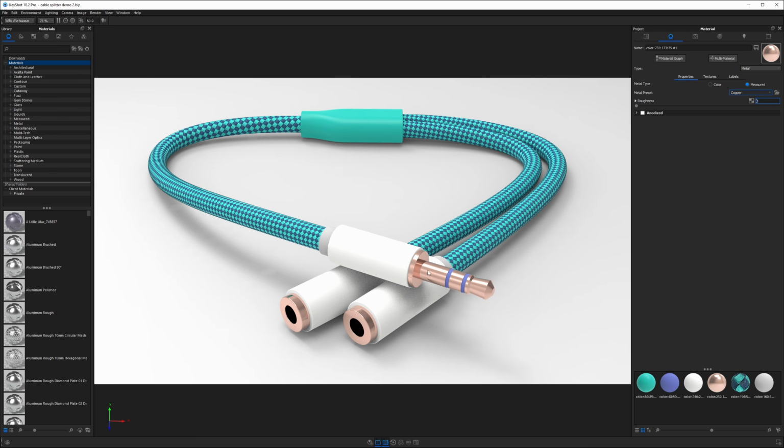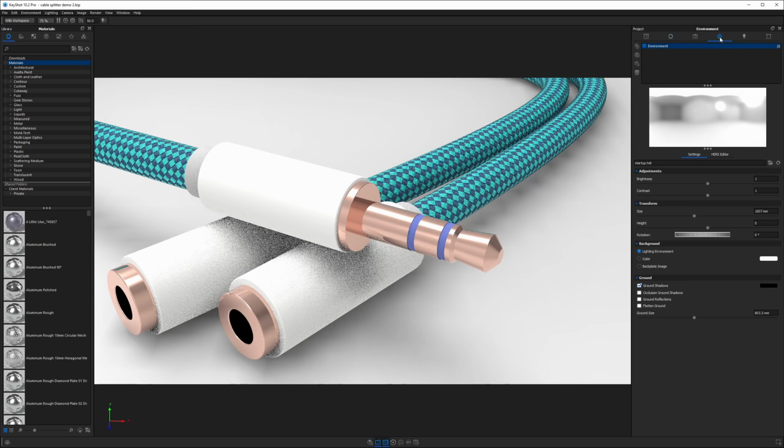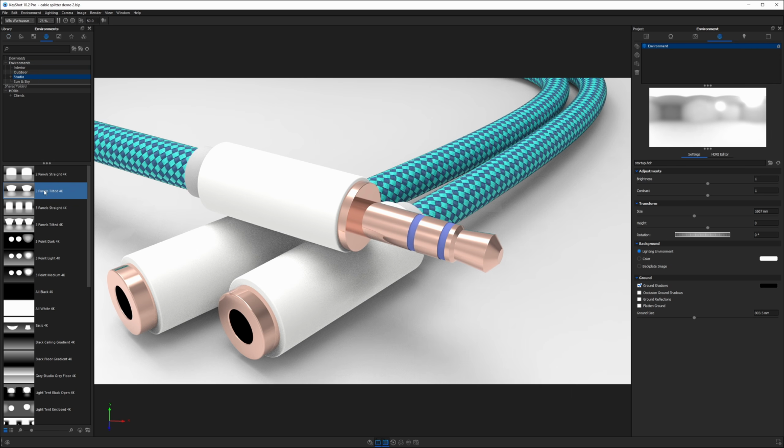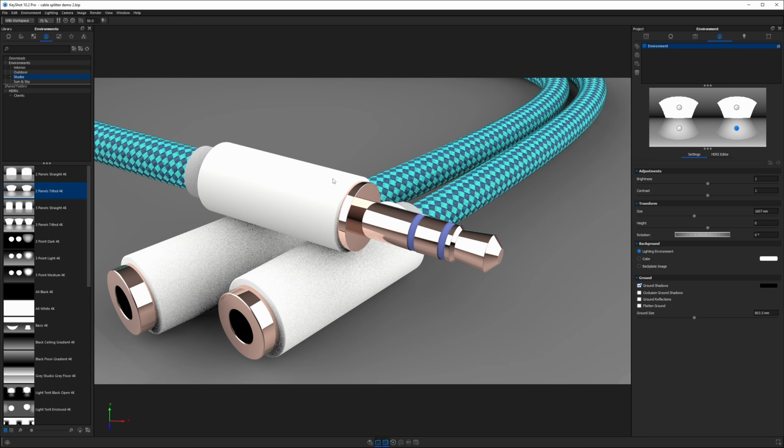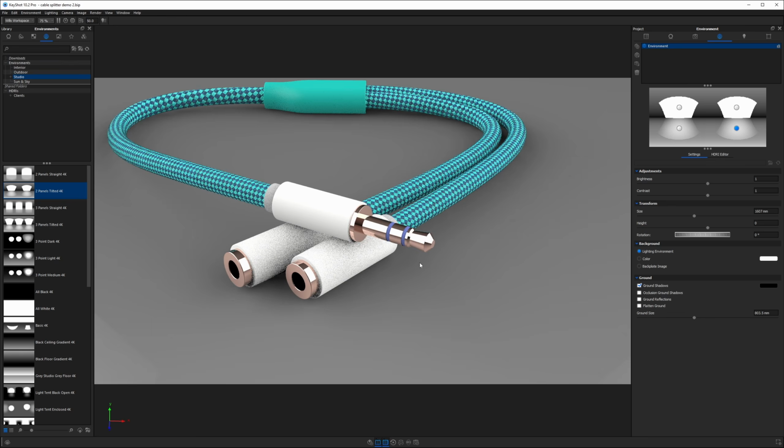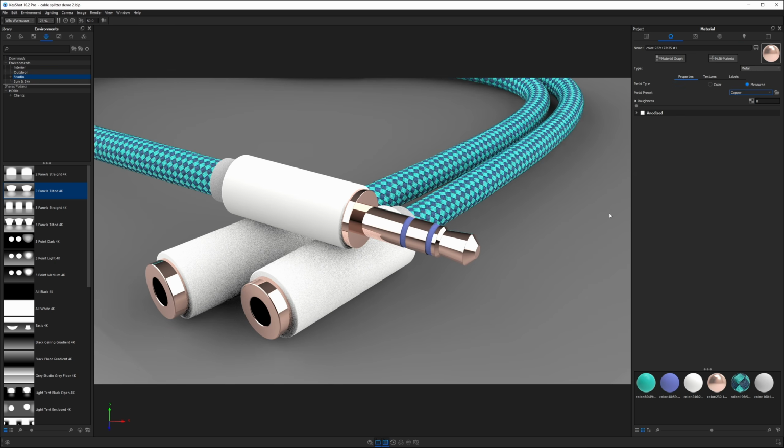I know it looks kind of satiny here, but that's just because our environment is this. Our startup environment is too soft. Let's actually switch that out now so it's not confusing us. I'll go with this 2 panels tilted. Boom. So you can see immediately now things look a lot different. And this metal is too shiny. So let's take our roughness down to 0.05. I guess up to 0.025.